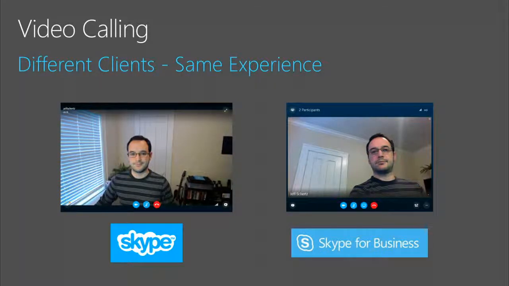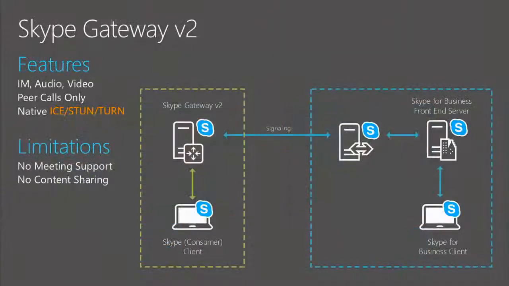The one difference you may notice is there's 4 buttons on one. That's how you can share content, which that content sharing capability is not something that's embedded into the consumer client yet. That's something that's part of the enterprise client. But this is a live call that I did between 2 PCs in my own home office.